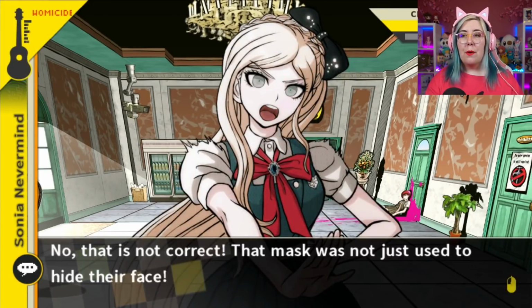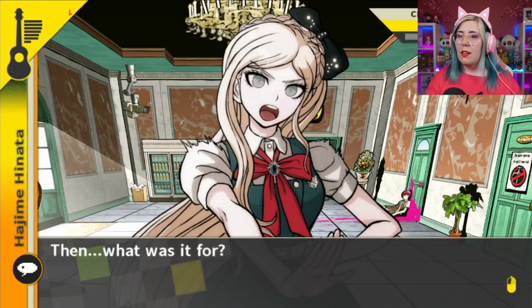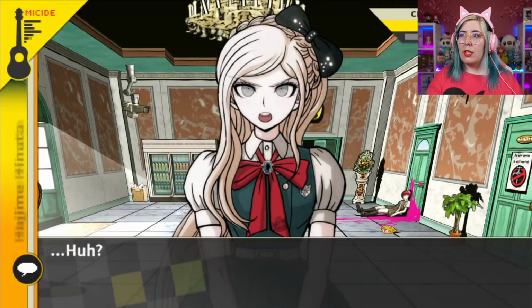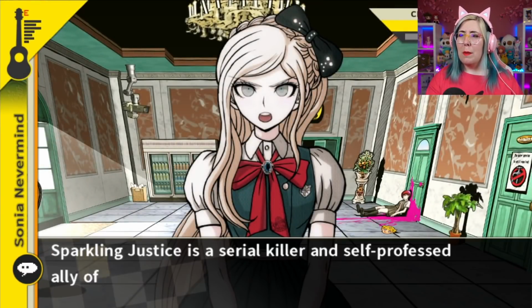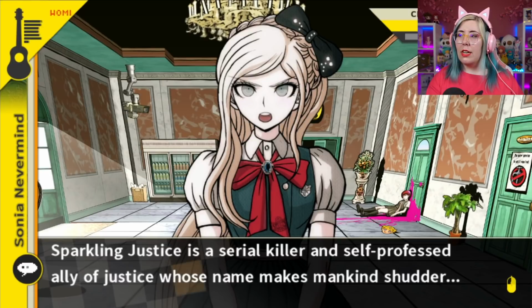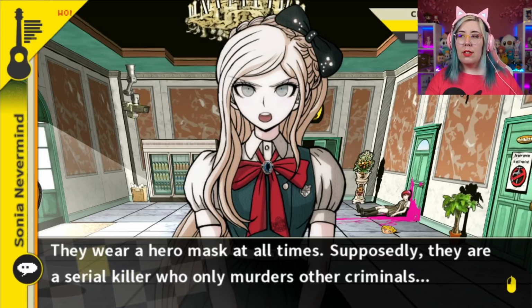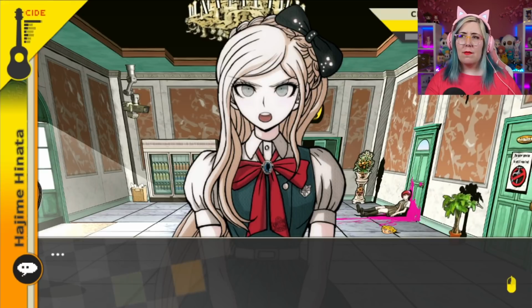No, that is not correct. That mask was not used to hide their face. Then what was it for? Sparkling Justice. Sparkling Justice is a serial killer and self-professed ally of justice whose name makes mankind shudder. They wore a hero mask at all times. They are a serial killer who only murders other criminals.